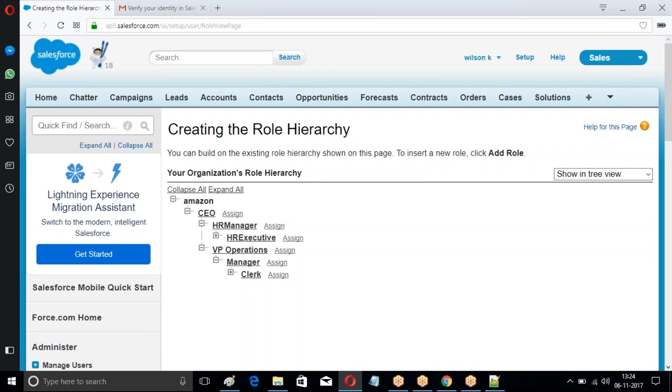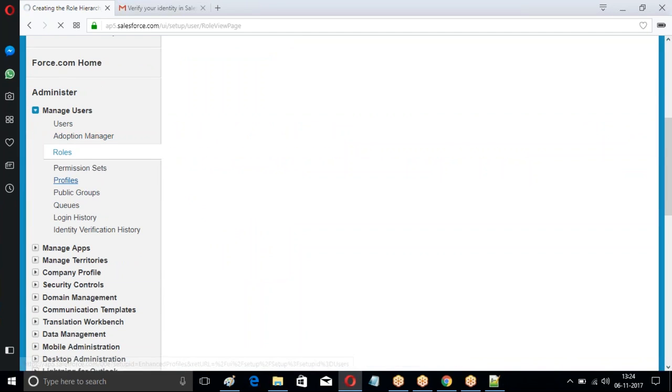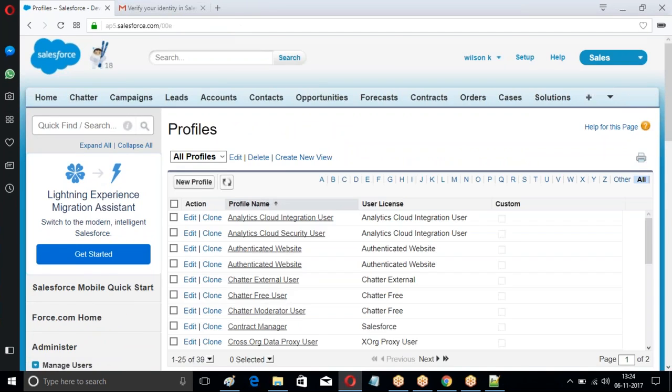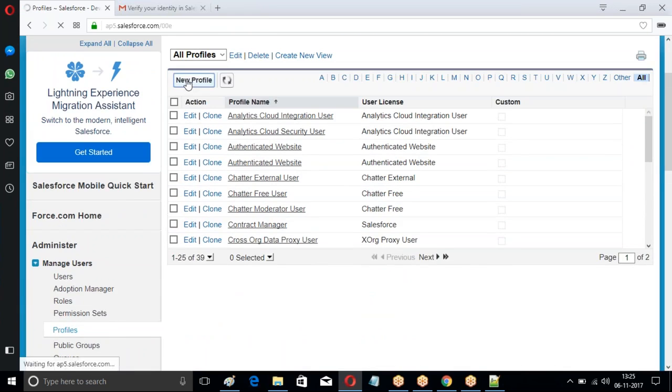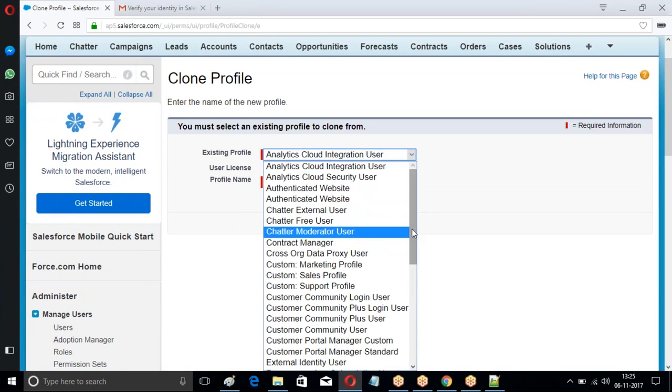If I give that permission, he can also create a role. So who can create a role? Any user in the company who has the permission of manage roles. If that permission is given for your profile, you can create a role. Right. Now, is Wilson able to create a profile? New profile. No.